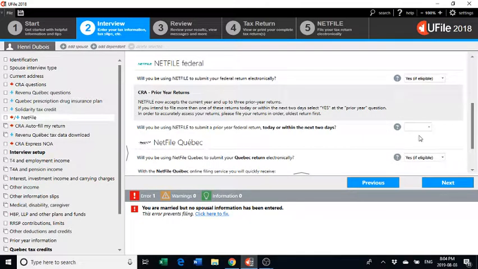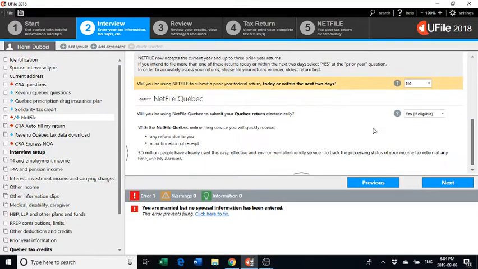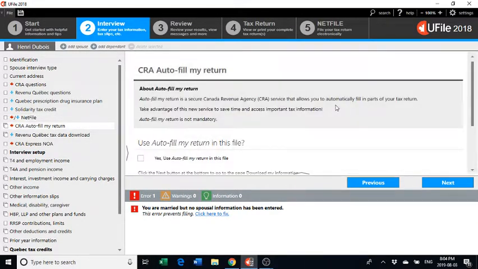Just answer yes. If you have, while you're using NetFile to submit a prior year federal return, no. Everything else is default. Autofill, we're not going to do that.